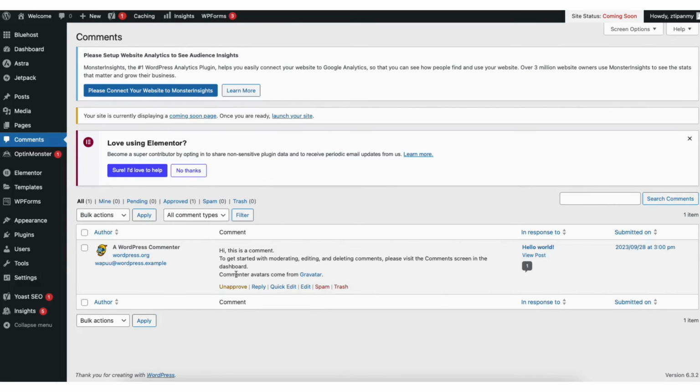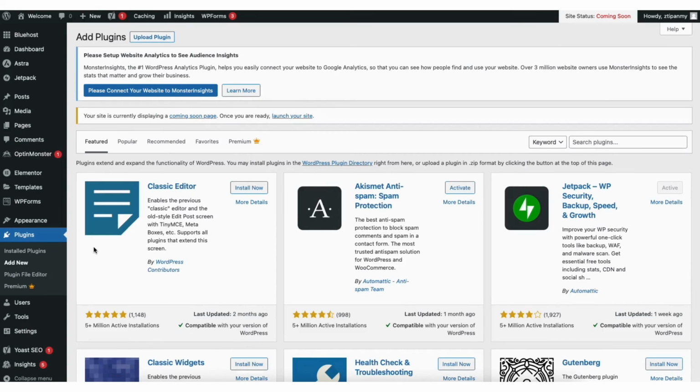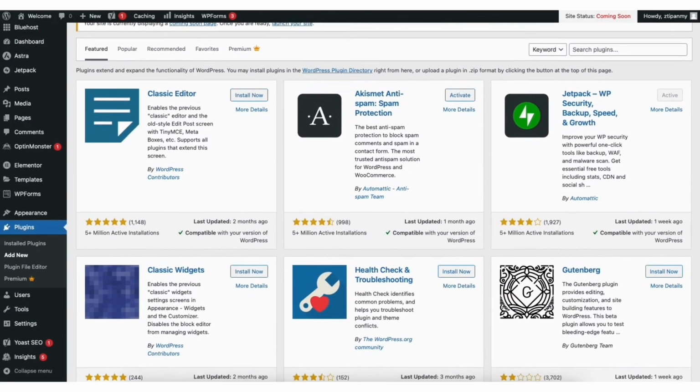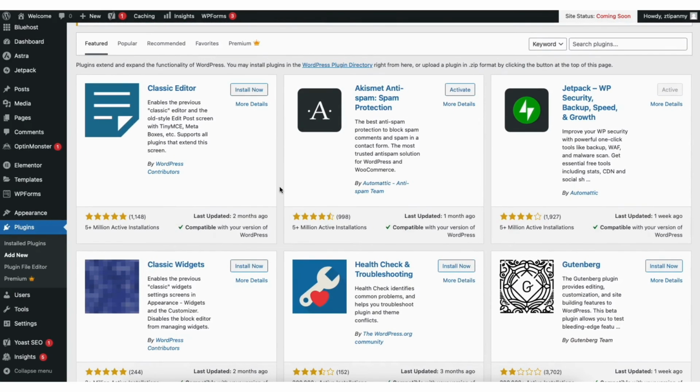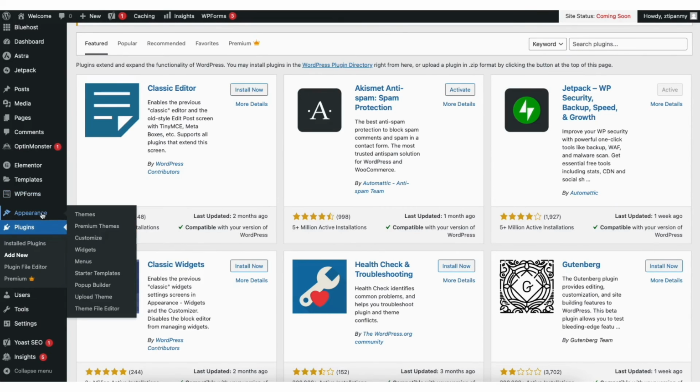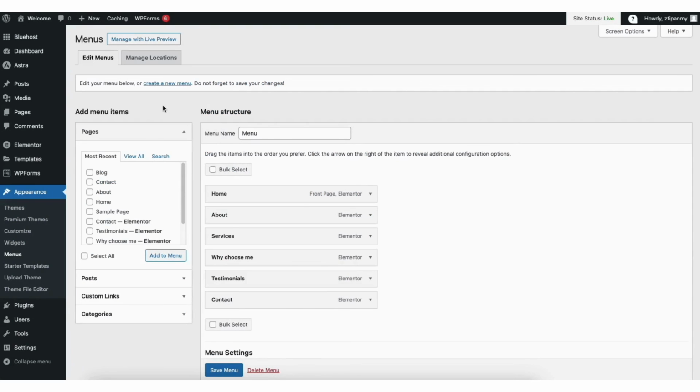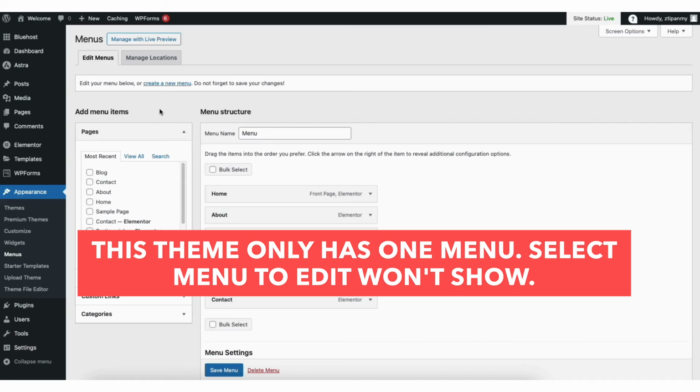If you hover over the Plugins tab and click Add New, you can then search for or browse plugins to add to your site. Any feature or customization you might want on your site, more than likely there's a plugin for that. If you hover over the Appearance tab in the left side menu, click on Menus. This is where you can edit the menu on your site. If you have multiple menus on your site, you'll be able to select them from the Select a Menu to Edit area.